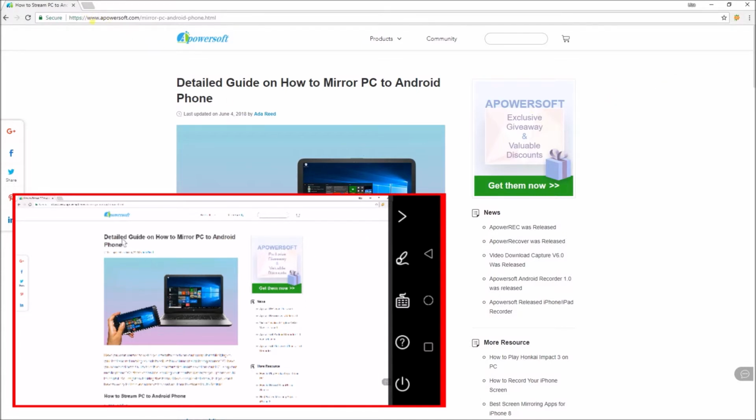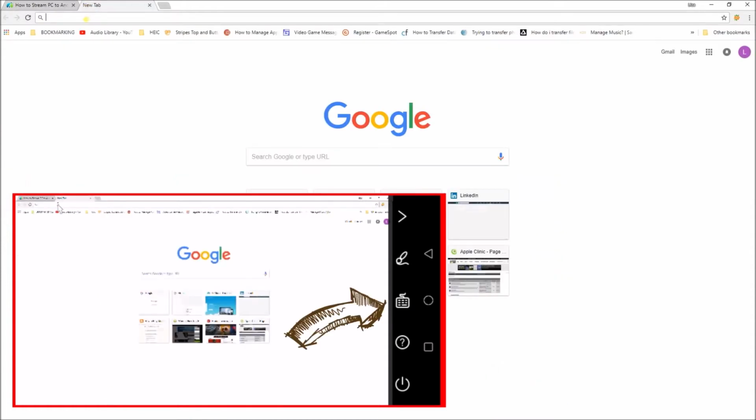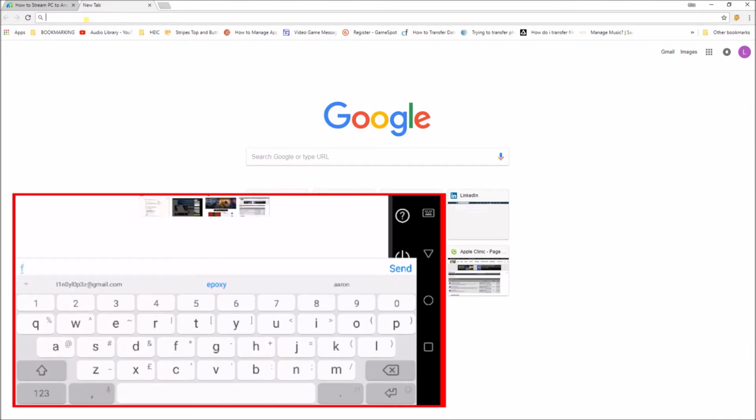To activate your keyboard, click the keyboard icon. And then write the text that you want. And then click Send.